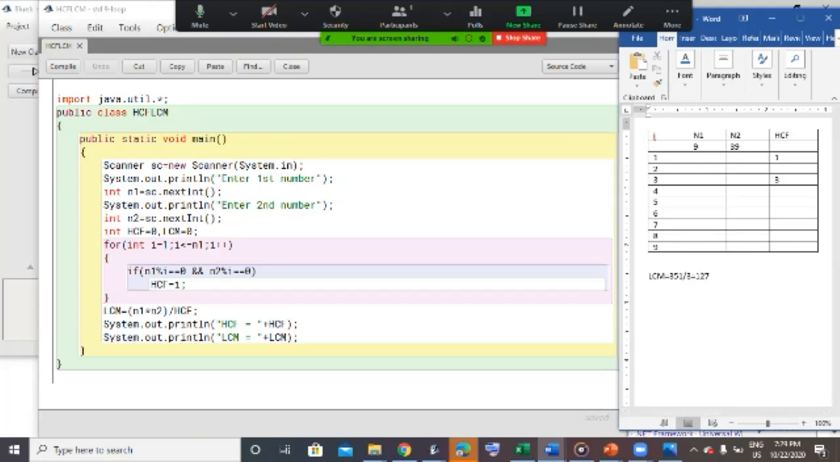You accept two numbers from the user, and take two count variables, one for HCF, one for LCM. Take all the natural numbers from 1 till any of the numbers. I have taken n1 over here, you can also choose n2. The check will be: if that number is dividing both n1 and n2, then it will be saved in HCF. As we are going in ascending order, it starts from 1 and goes till the largest number. So the last value stored in HCF will be the HCF. LCM equals the product of the two numbers divided by HCF.